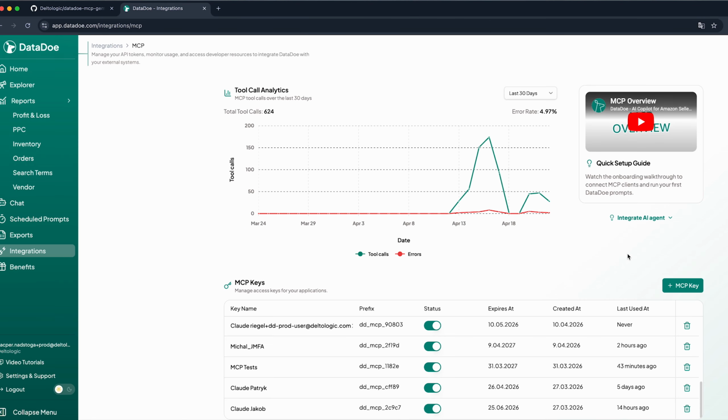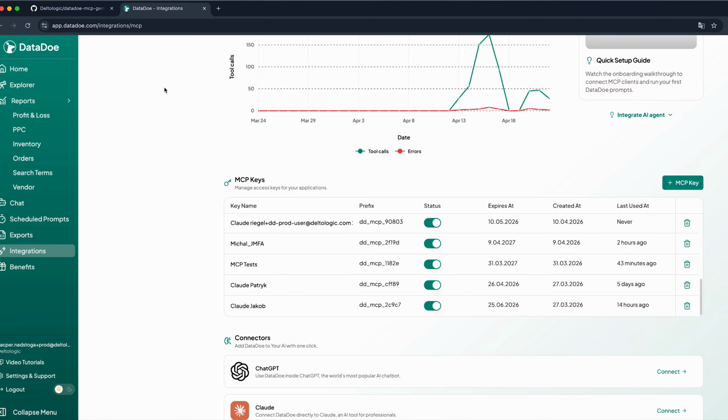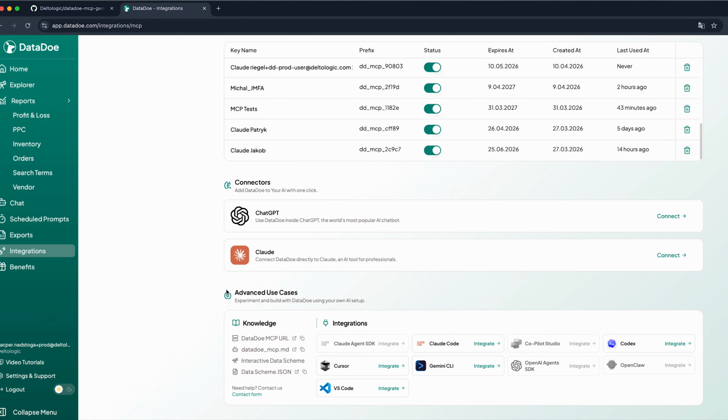The key for DataDoe MCP was generated successfully, so now we have to connect this MCP key with your favorite AI agent. Today I will show you how to connect DataDoe MCP with Gemini CLI. So if you scroll down below in our DataDoe.com integrations MCP subpage, as you can see, there is an advanced use cases section, and here we have a dedicated manual for Gemini CLI.